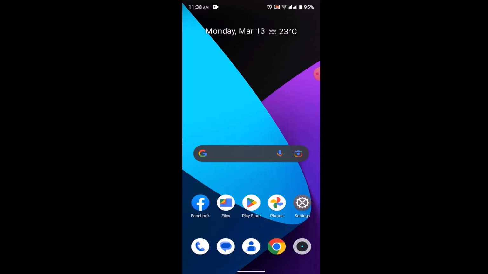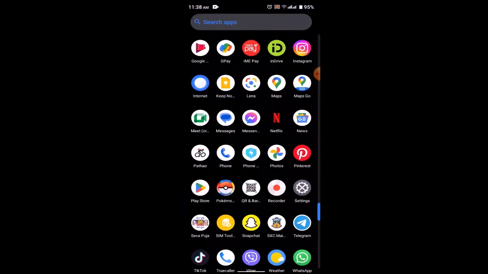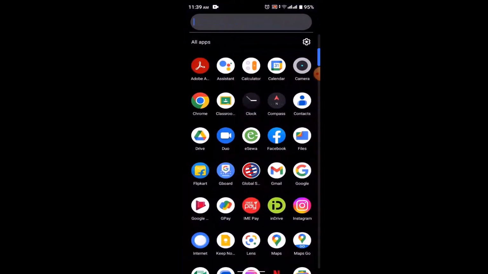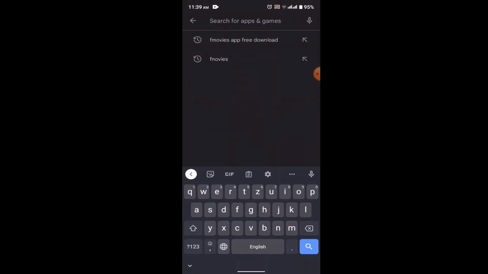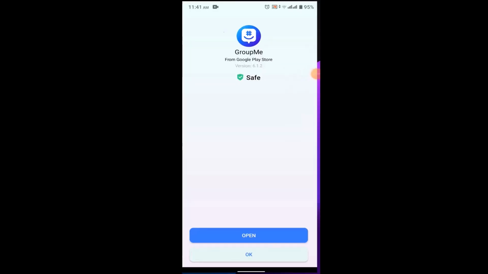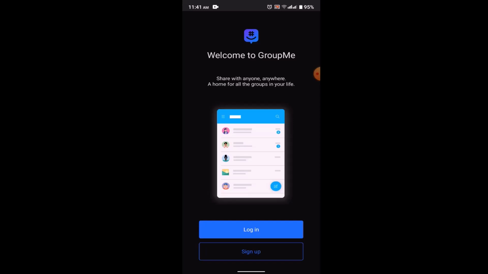In order to create a GroupMe account, the first thing you need to do is install the application. For that, open up your Play Store and in the search box type in GroupMe. Once the app is completely installed, click on open. So you'll be taken to the login and sign up interface.